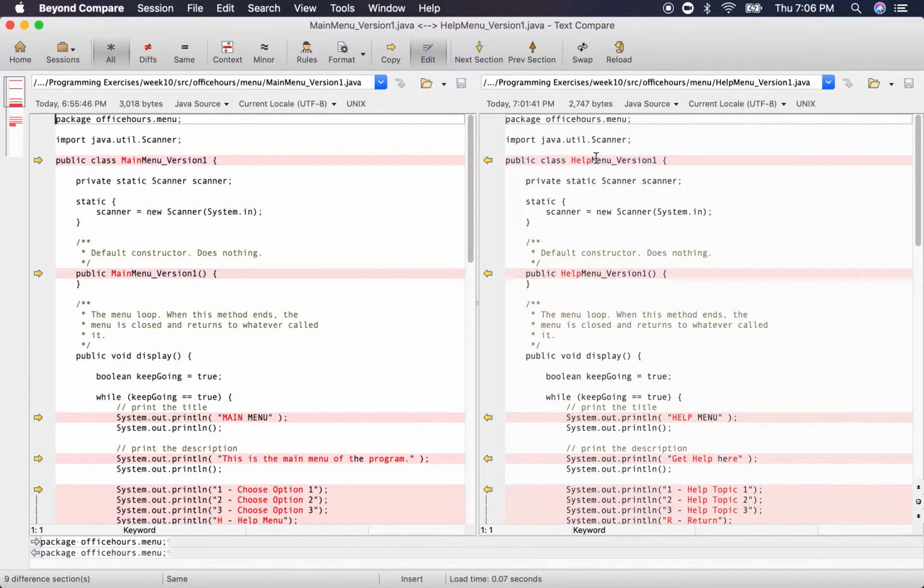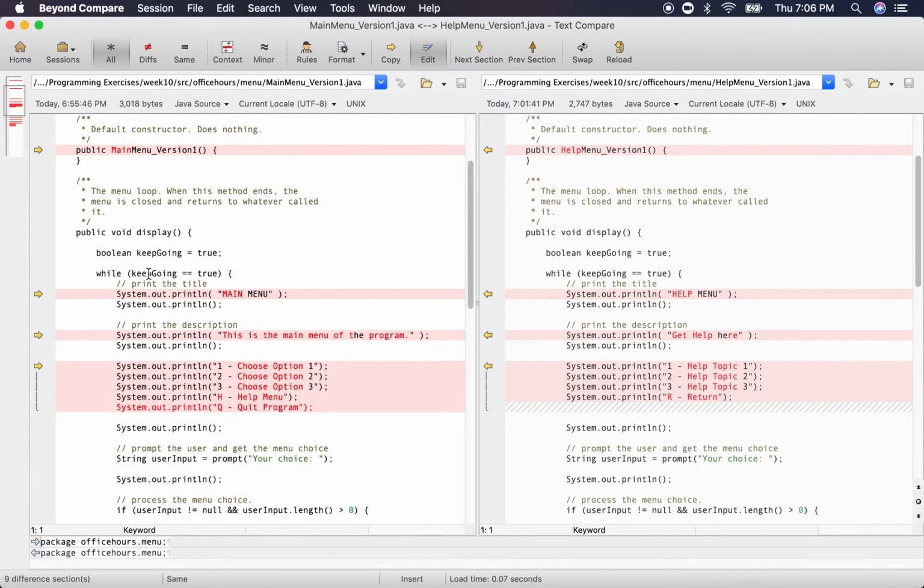So we see the class names are different. We expect that. There's no way around that. So the constructors will have a little bit of difference as well. But as we get into the logic of our loop, we see here we've got the same display method, the same documentation comment on it because it does the same thing and it works the same way. So the only thing that's different is what we're actually printing out when we print the title and the content of what we print out for our description. And we've also got different menu items, so that makes sense because they're different menus.